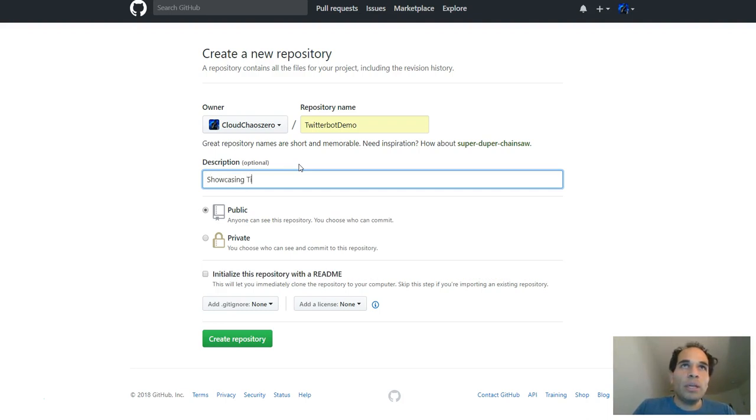Showcasing Twitterbot in Python as a demo. Bad English. Showcasing Twitterbot in Python.